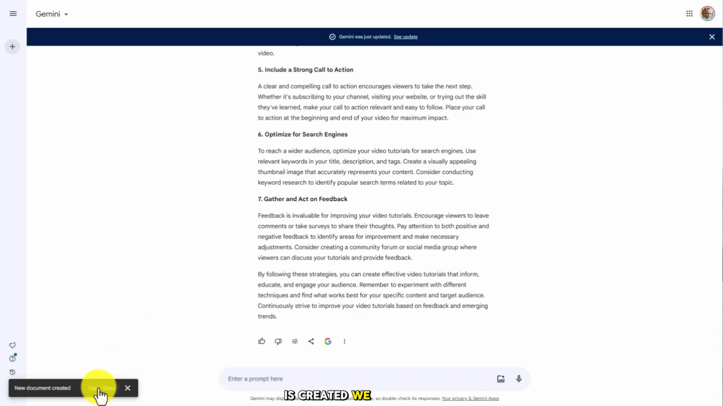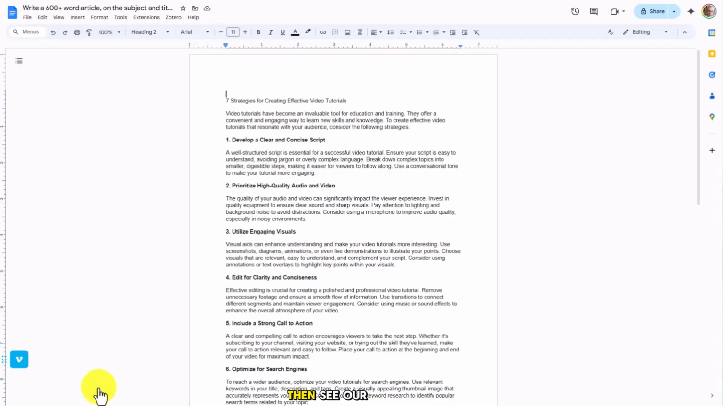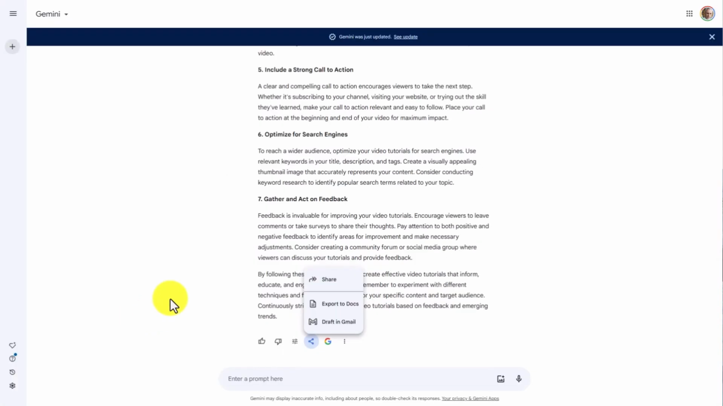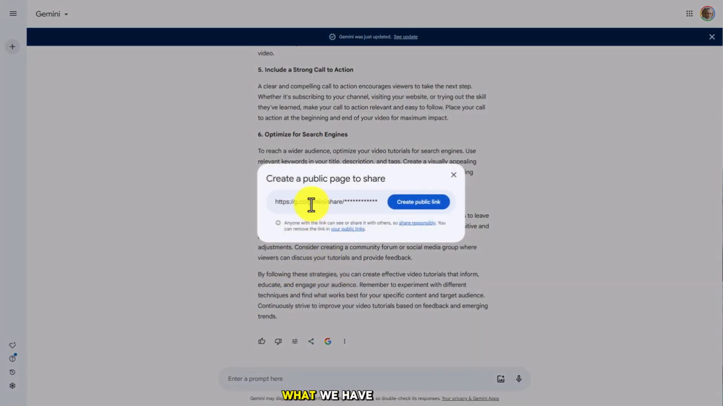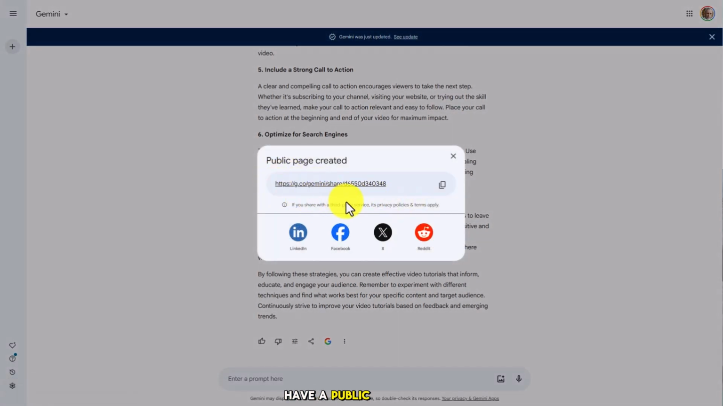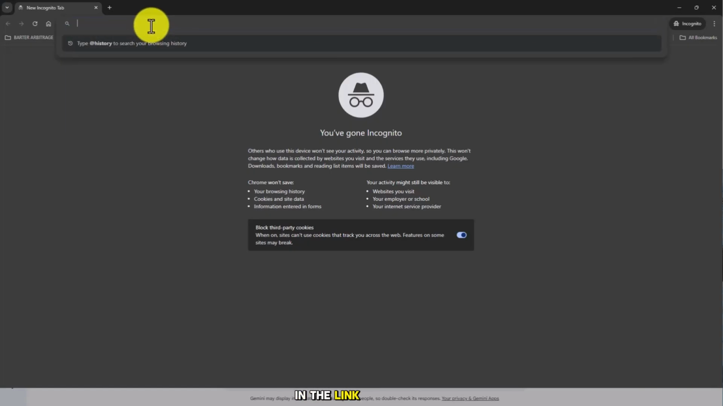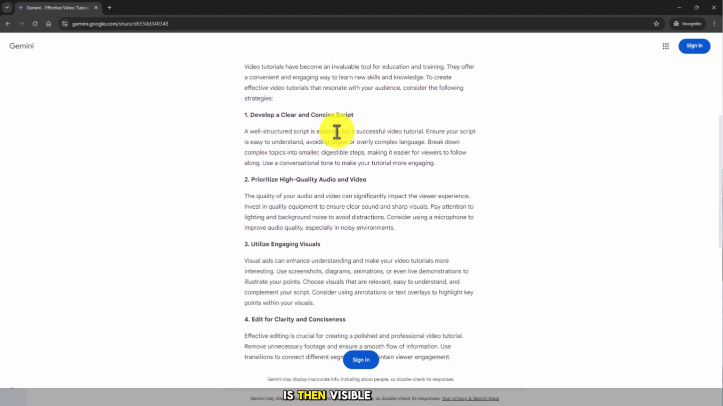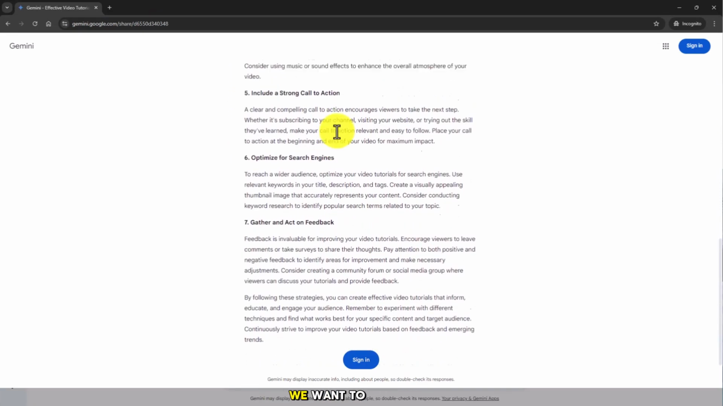Once the doc is created, we can then open our docs and see our Google Doc. The doc is then saved to our Google Drive. We can also click the Direct Share button. What we have done when we do that is create a public page to share with others. We can click this button that says Create Public Link, and we then have a public page for our document. If we copy this public link, we can place it inside of a browser to see the page. We are going to paste in the link, and our document is then visible to be shared with individuals that we want to see it.